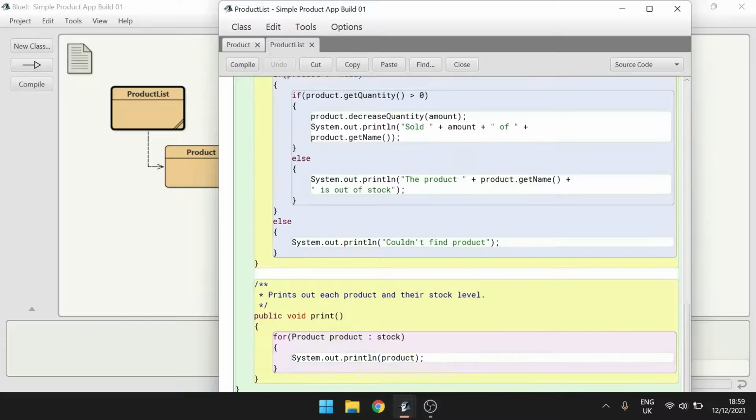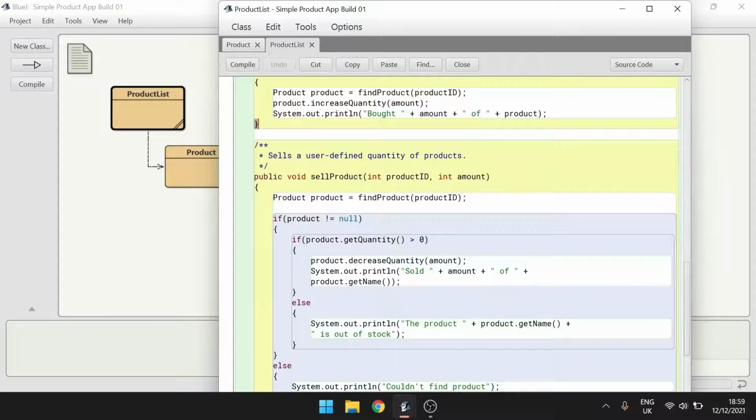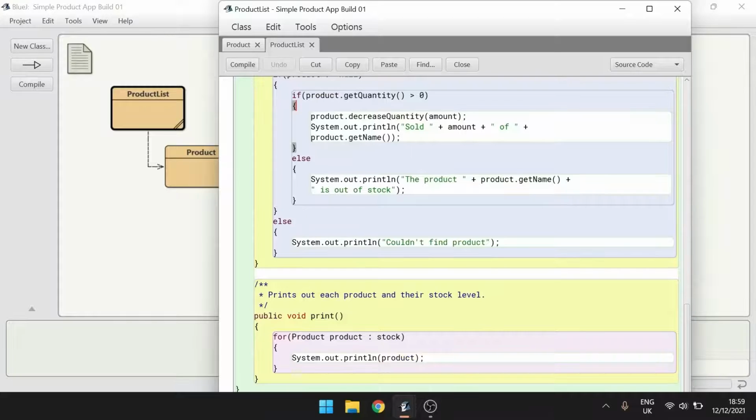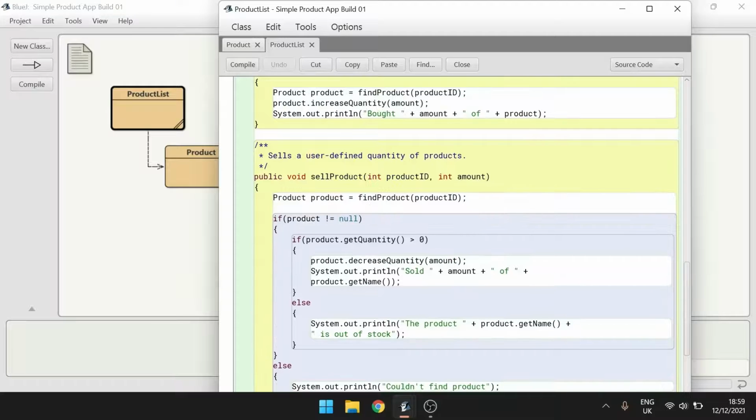Sell is a bit more complicated. I think I just used most of the code from the example, but basically it won't let you sell anything below 0. So if it's above 0, decrease quantity by the amount you put in. Otherwise, the product is out of stock. And then public void print, this would just print out the product and its information.